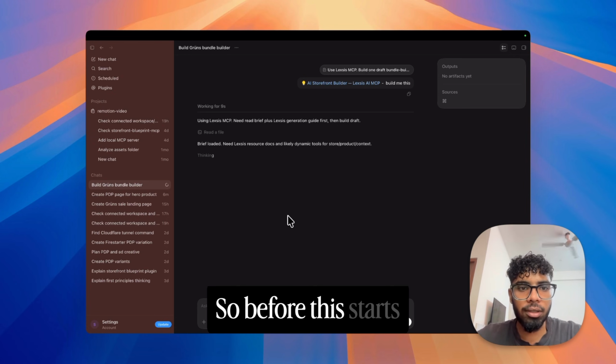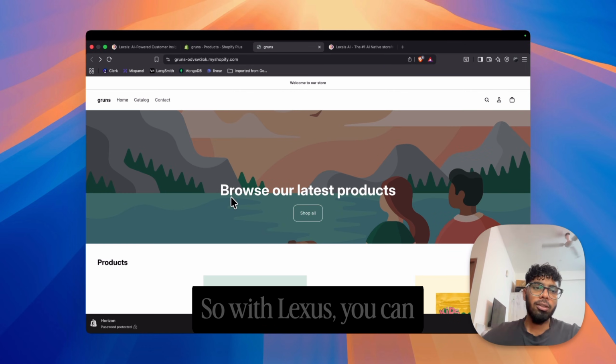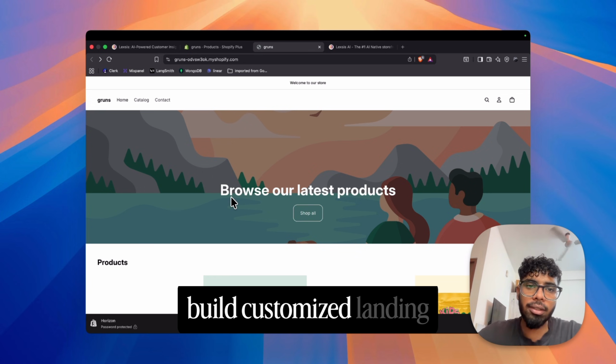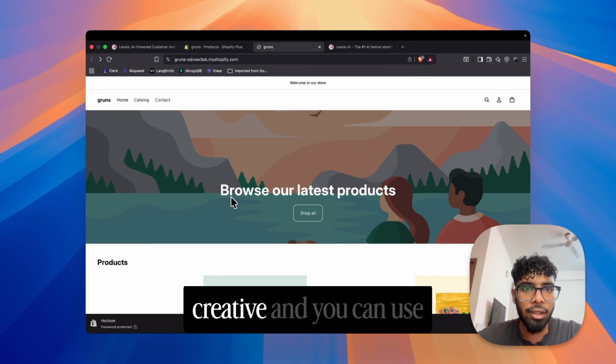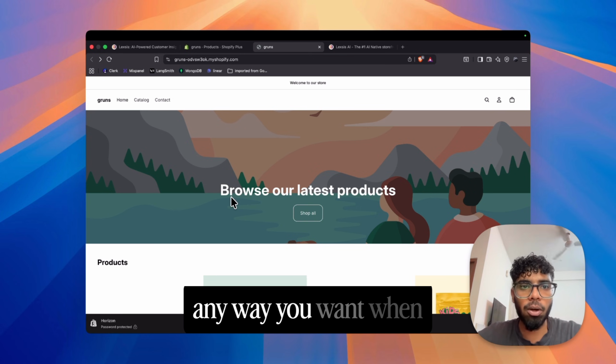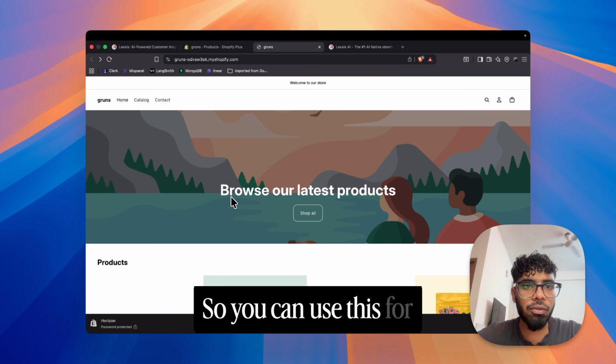So yeah, before this starts working in the background, let me give you a quick overview of how exactly this works. Right. So with Lexsis, you can build customized landing pages tailored to your own ad persona, tailored to the messaging of your ad creative, and you can use it any way you want when you want to test different landing page variants across different marketing channels. So you can use this for pretty much everything.